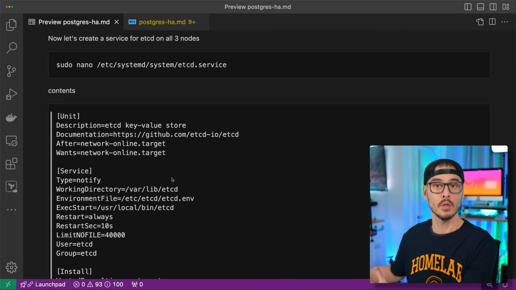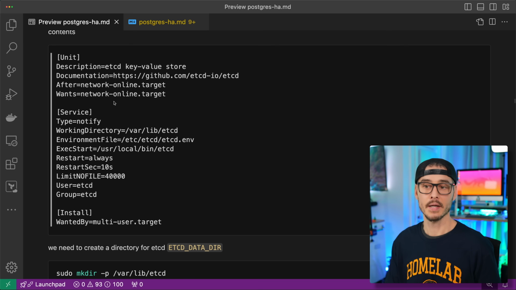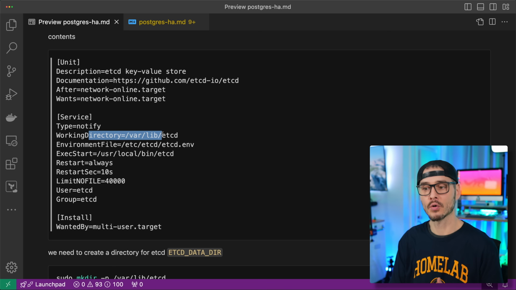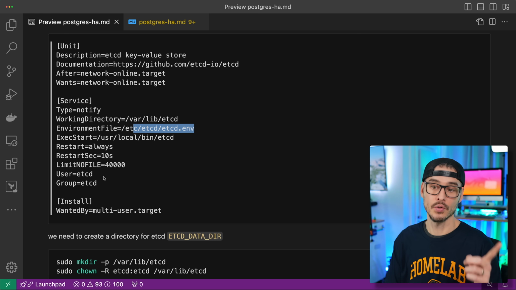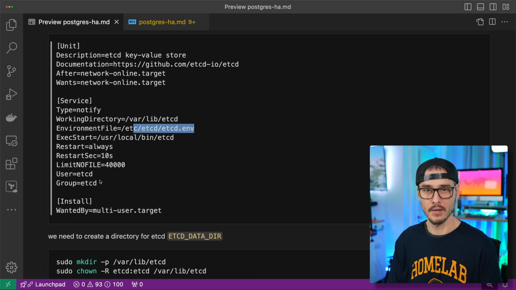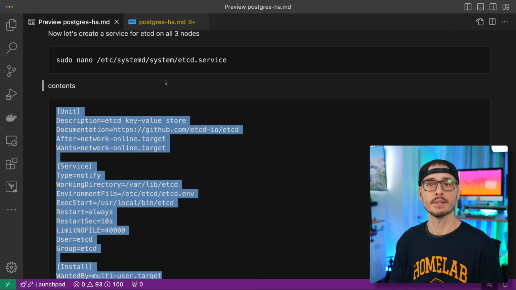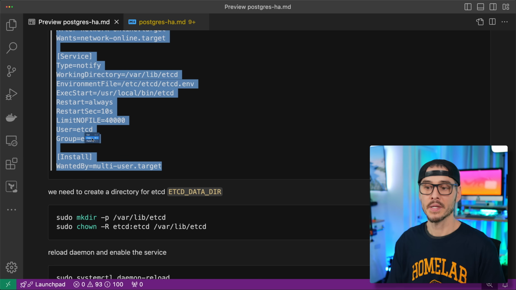So now that this service will be configured when it starts up, let's actually create a service for it. So let's create a service file. And then here are the contents for that service file. This is a pretty typical service file, but a few callouts. Our working directory, we're going to set that to /var/lib/etcd. Our environment file, that's what we just created, we're going to point to that environment file. And then the user and group is the user and group we created earlier, which is etcd, so this doesn't run as root. So let's paste that into the contents of the service we're creating. Write out, exit. And this will be the same file for all 3 nodes.